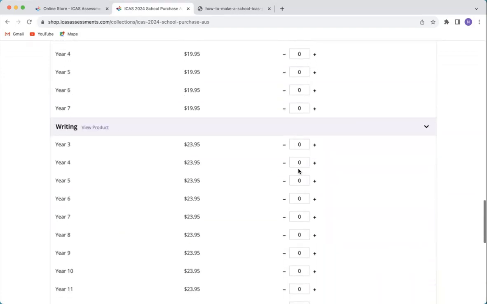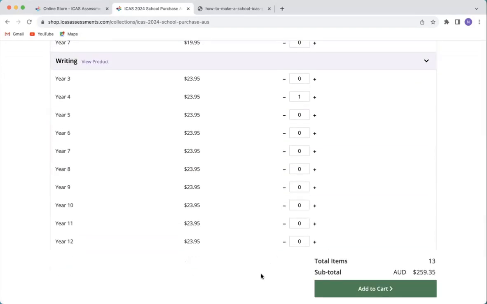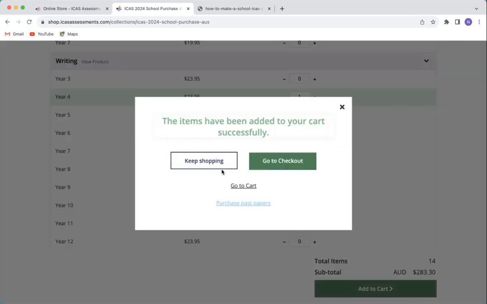Scroll all the way down to the bottom of the page and press Add to Cart. A small pop-up will appear where you can either keep shopping, go to checkout, go to cart, or purchase past papers. If you are ready to check out, please ensure your school billing information is correct.